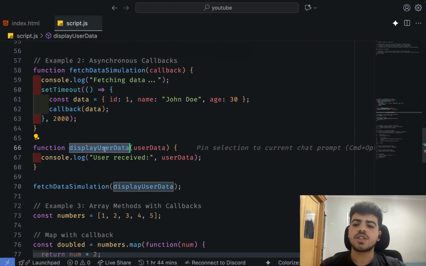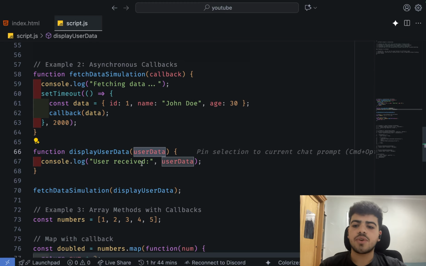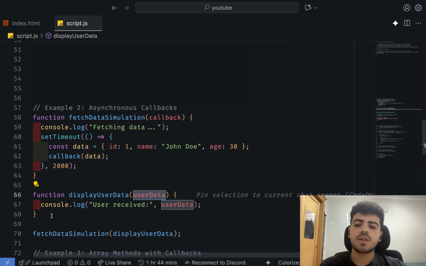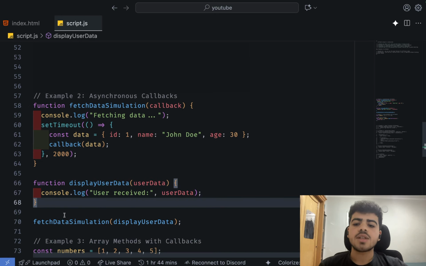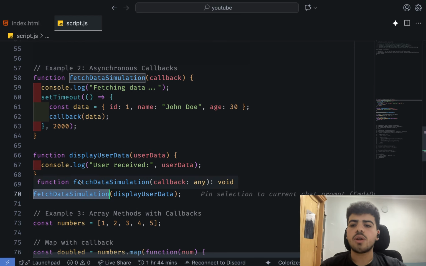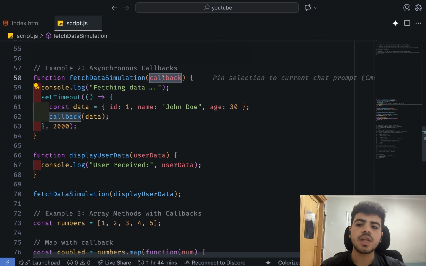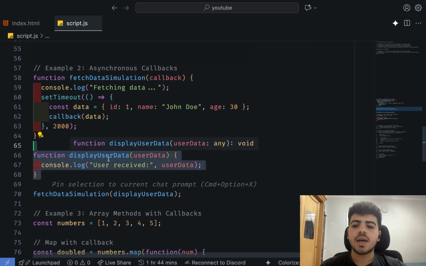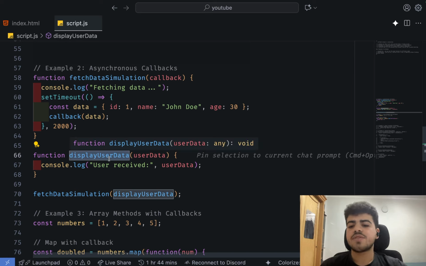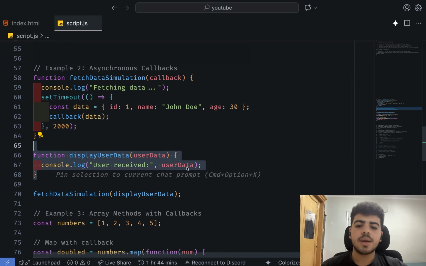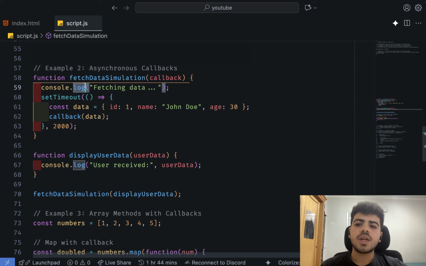And I have this function called display user data, and it accepts user data provided from the user, and it console logs it. So to use the callback principle here, we will do this. We will call fetch simulation, and fetch simulation will accept another function as an argument, and it will accept display user data, which will only print the user data. So here it will print fetching data.